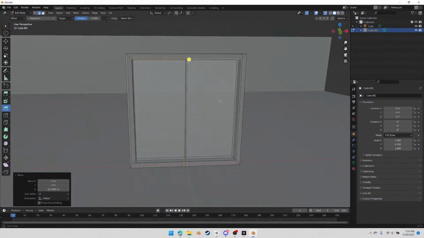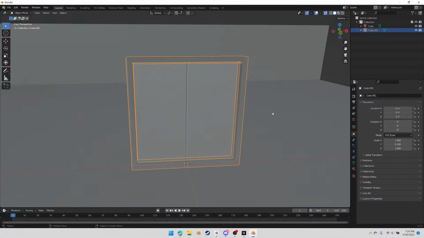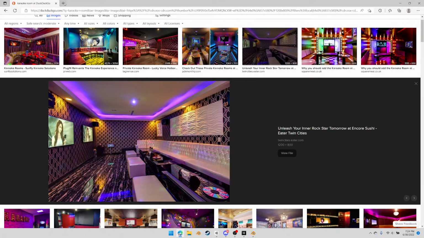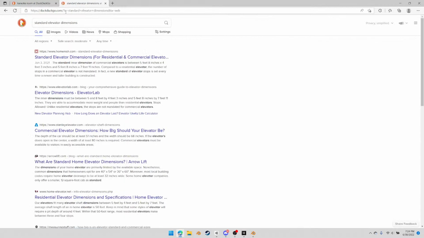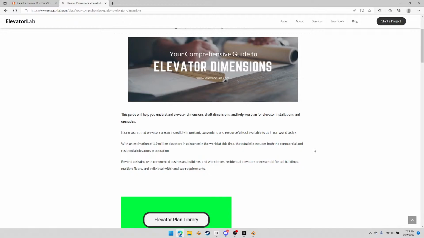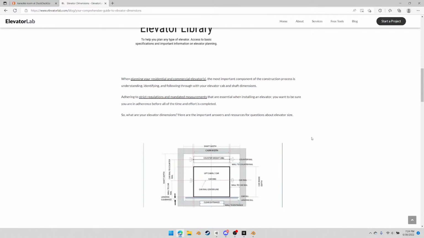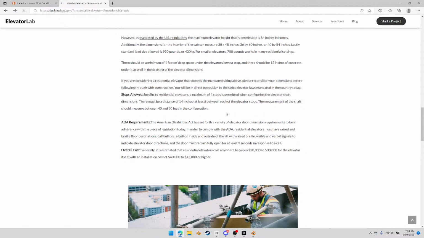So we have our elevator, I guess. Now, to my knowledge, actually, let's do a quick check. Standard elevator dimensions. Commercial. It's, as a non-American, the fact that everything is in feet is really annoying. I don't even understand what any of that is. I just want a simple answer.